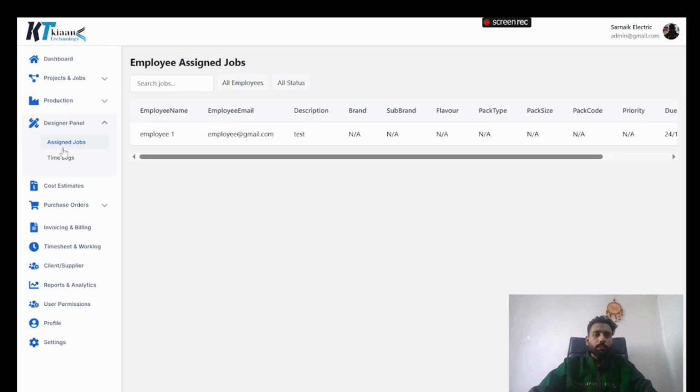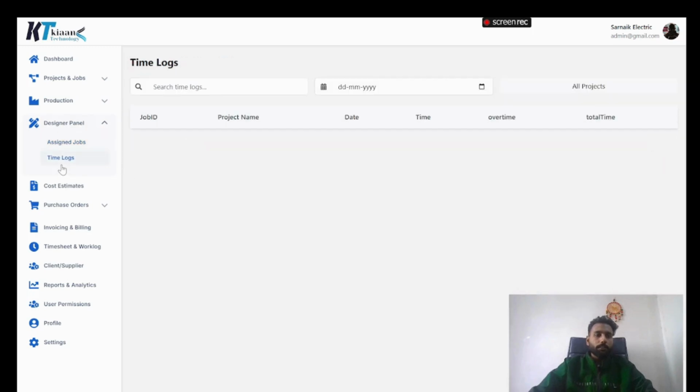So in the designer panel, the admin can track which job is assigned to which employee. It may be directly assigned from admin to employee, or assigned from production to employee. In both ways, we can track these jobs in this. And for the future also, we can track this job according to time logs. And we have the option to track the time log.